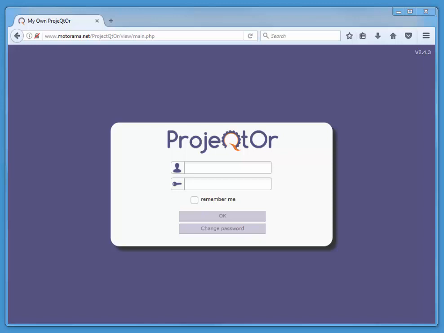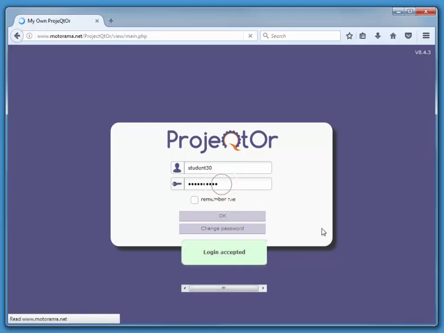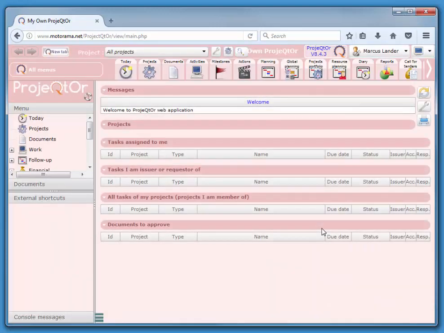If you're a student of mine and you're using my LMS Moodle, your user ID and password are the same as for your LMS Moodle. So I'm just going to quickly add my information and I'll choose OK. So that logs me in. I have ProjeQtOr.